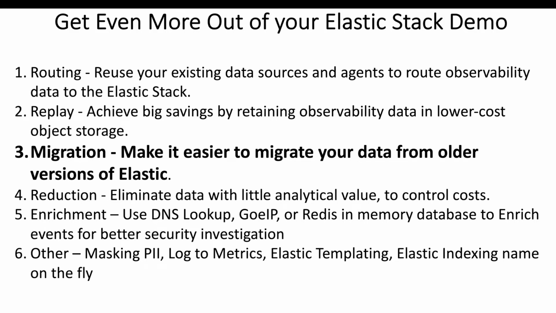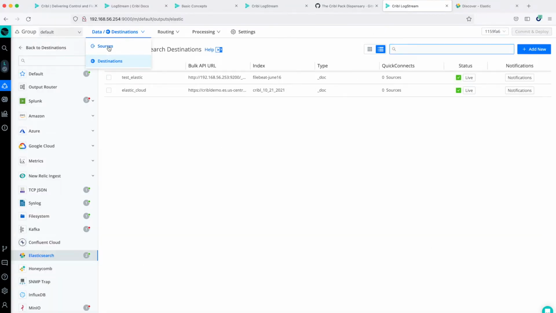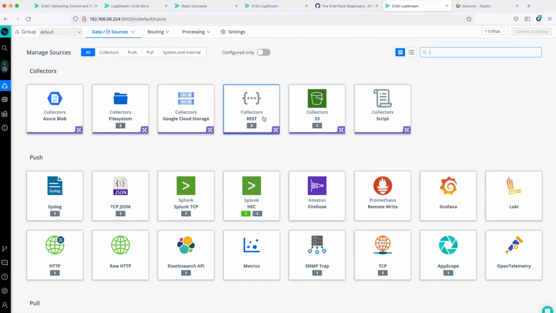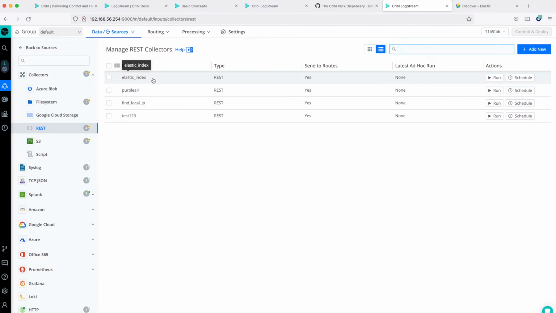The third use case that we see customers using the Elastic and Cribl LogStream combination for is around migration. This use case makes it easier to migrate your data from an older version to a newer version of Elastic. To achieve this use case, let's go back to the LogStream UI and click on data sources. For this particular use case, the customer has chosen to use the Cribl REST collectors.